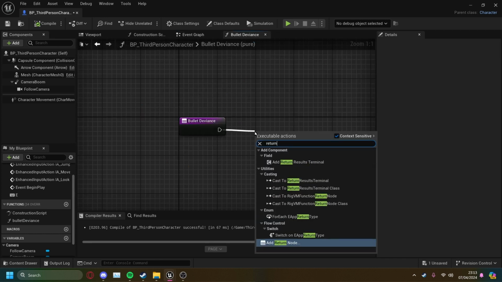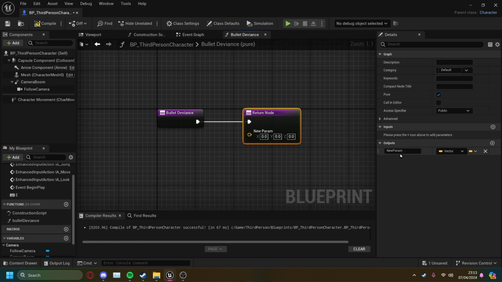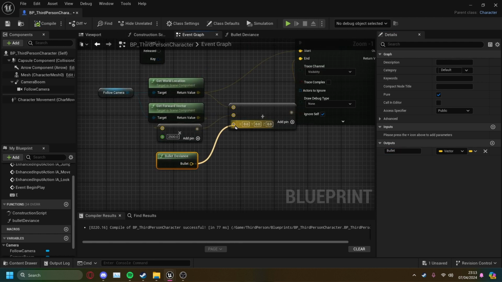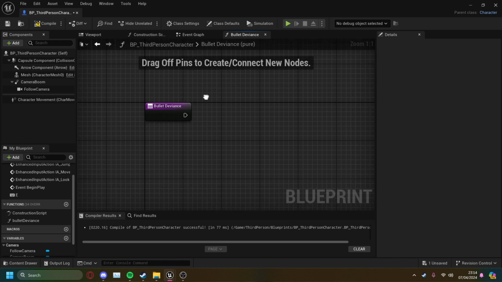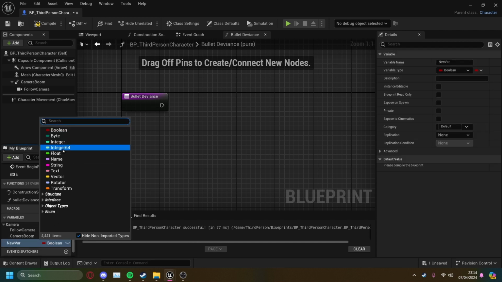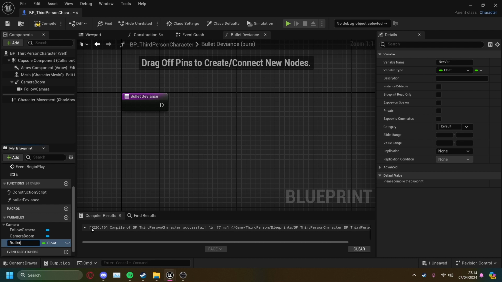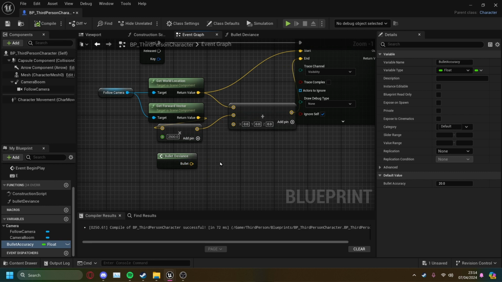So if we add a return, what we could do is add a vector at the end. Let's call this bullet, and we can just connect it like this. After going back inside, let's delete this for now. So we want a value to determine the deviancy. Usually you would have this inside a blueprint, but for now I'm just going to make it here. So I'm going to call this bullet accuracy. That should do. And I'm going to set this to around 20 for now. Values are, of course, however much you guys are going to play around with it.